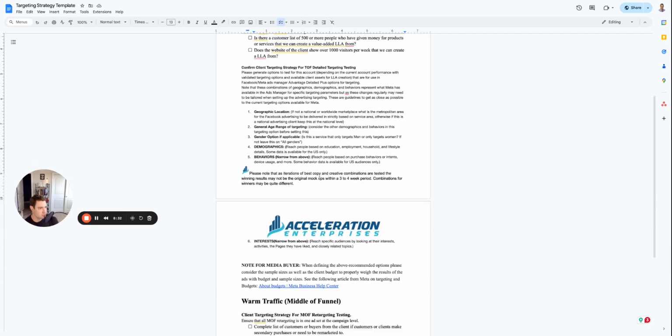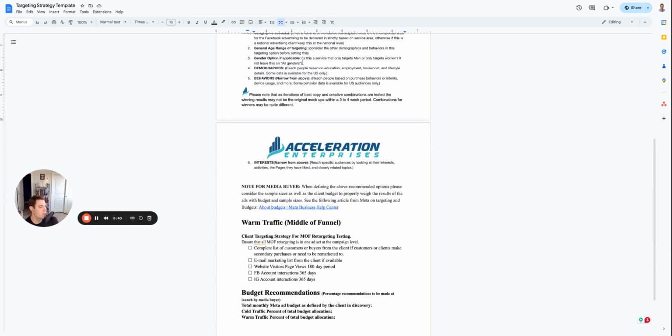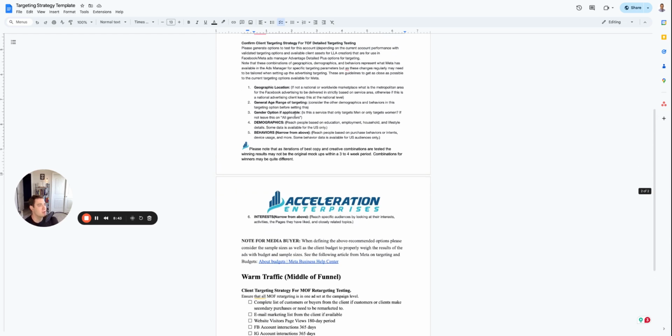But with this actual targeting summary, past their assets of creating lookalike audiences, detailed targeting testing is going to be a list. We provide you with a list of possible detailed targeting options, including behaviors, demographics, gender, because sometimes some companies only sell to women, some companies only sell to men, general age ranges, general geographic location. Now, you have to keep in mind that these are recommendations, and usually we generate 5 to 10 of these for you. That doesn't mean you're going to test all of them. It usually means you're going to test maybe 2 or 3, depending on the budget.